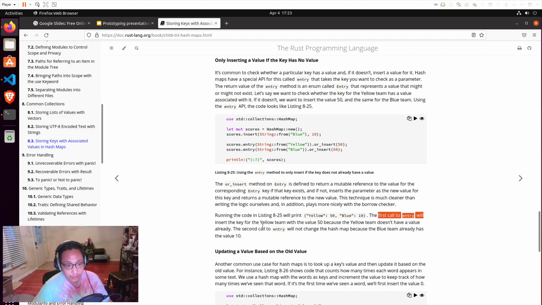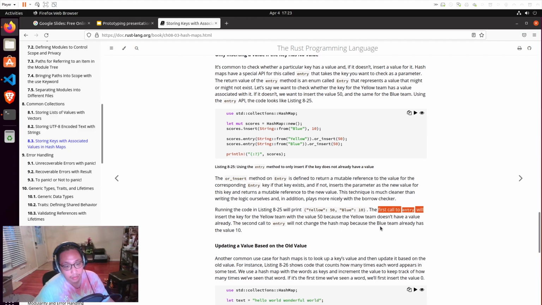The first call to entry will insert the key for yellow with value 50, because the yellow team doesn't have a value already. The second call to entry will not change the hash map because the blue team already has the value 10.